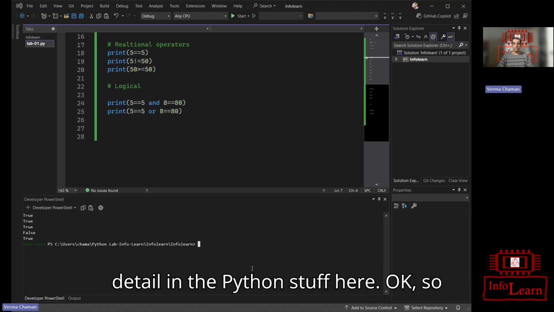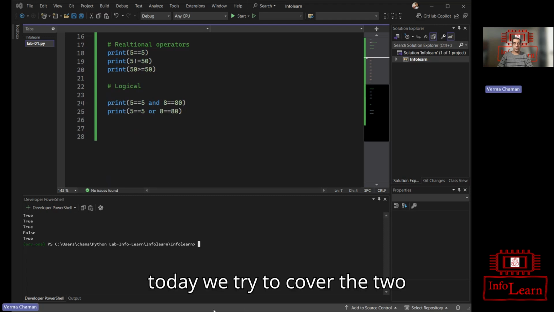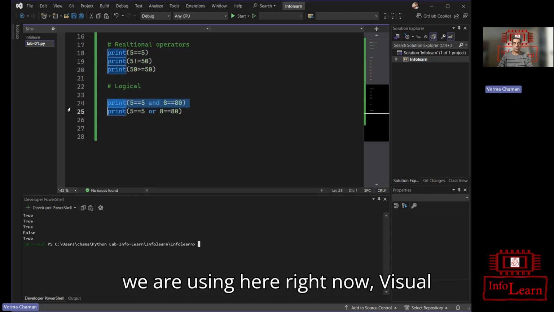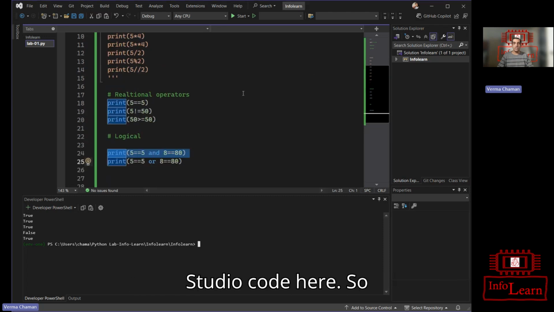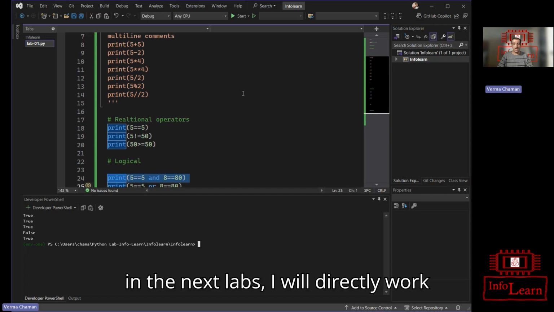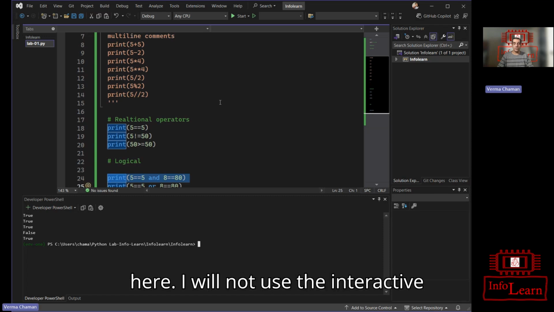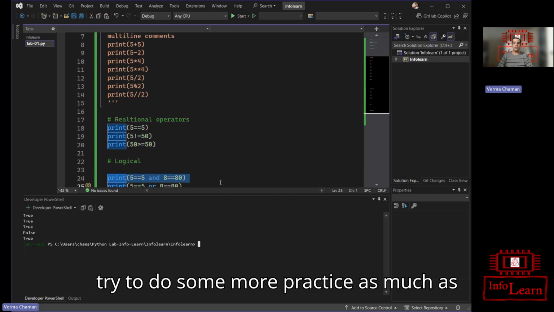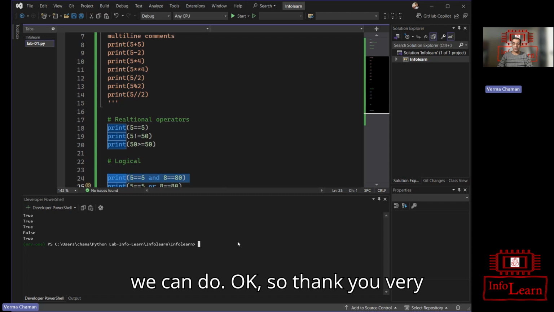Okay, so today we tried to cover two things here, which is practically the interactive PowerShell Python interpreter, and especially the professional one we are using right now, Visual Studio Code. So in the next labs, I will directly work here. I will not use the interactive shell, so that is important to use. So we will do some more practice as much as we can.